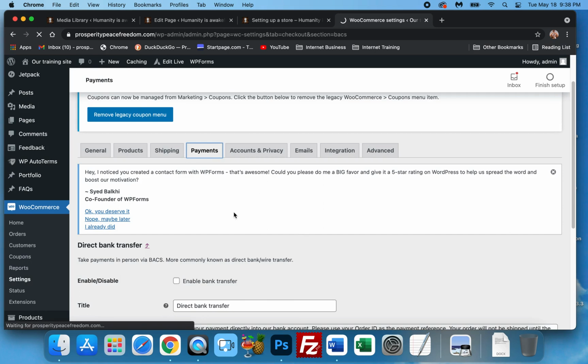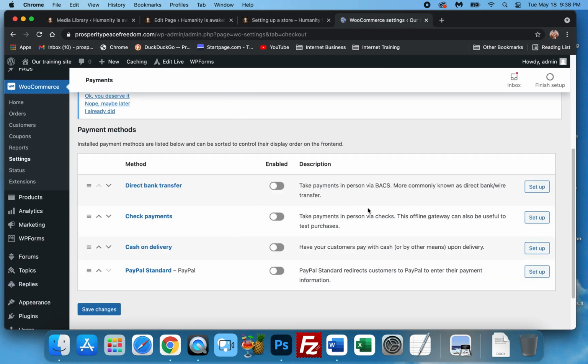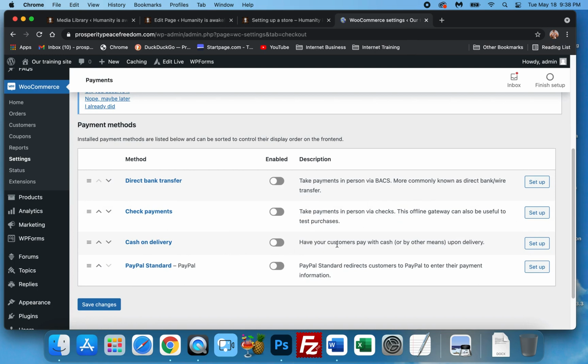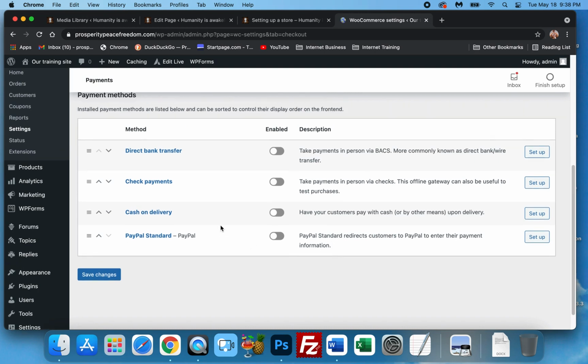Let's go back into payments. So that's our bank transfer. You can set up check payments, cash on delivery, and you could also set up PayPal. Now remember, you can always add more plugins to add more to this. There was a Stripe one, and there was another PayPal checkout, and different stuff. But you do have right in here PayPal standard and direct bank transfer. Or you could do checks and cash on delivery.